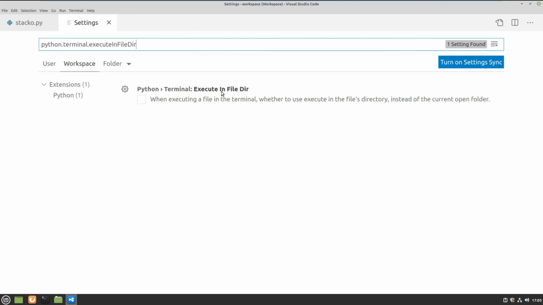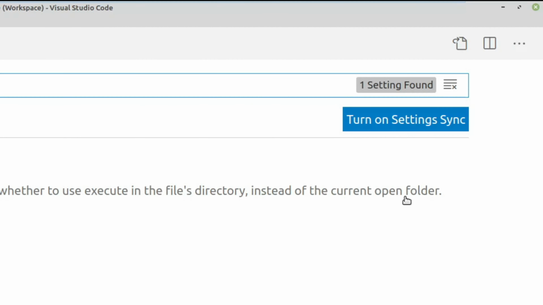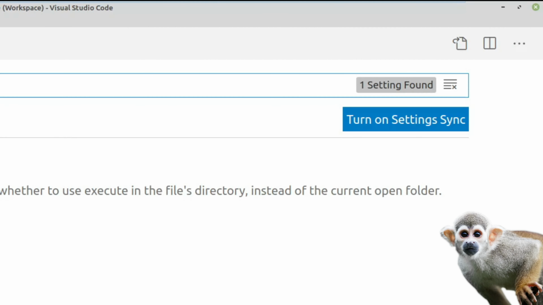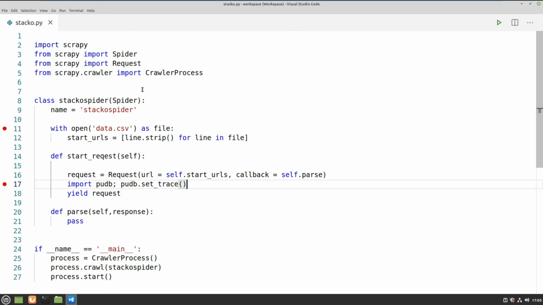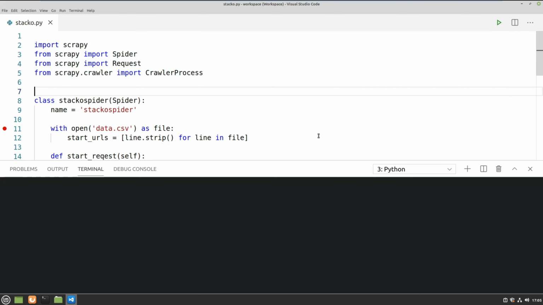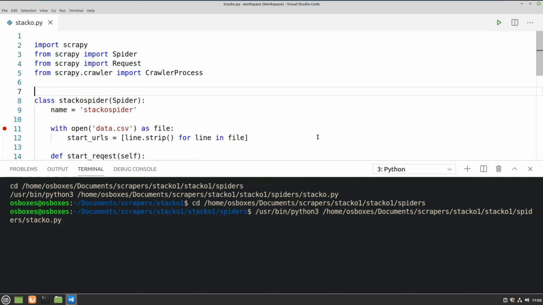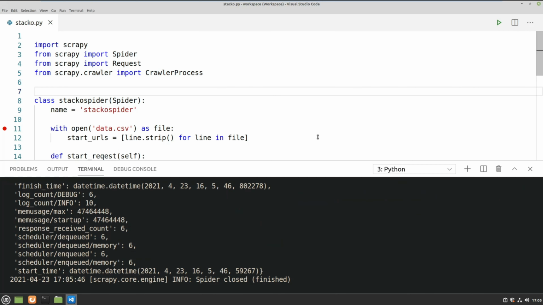Python terminal execute in file directory. When executing file in a terminal, whether to use execute in the file's directory instead of the current open folder. Here we go. Let's try that then, shall we? And you just tick it and it's already saved it. So let's try and finally run this properly. And let's see where it's running it from. It's running it from the correct directory, and it's worked.